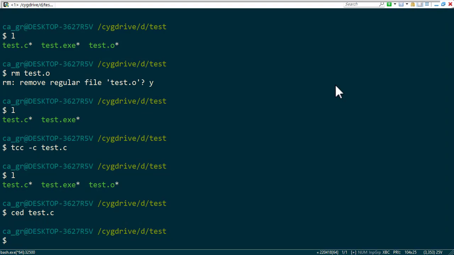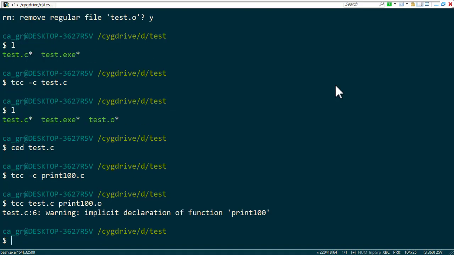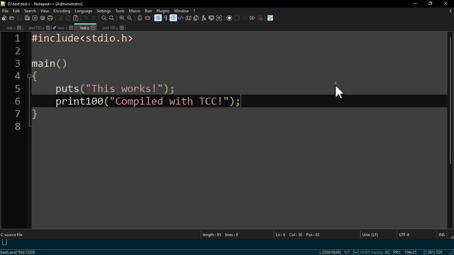So we can go ahead and go TCC, and I'll do a -c print100.c. And I could do a TCC and I could do test.c print100.o. Oops, one second, let me edit that. Edit test.c. Forgot to put in the declaration for it.